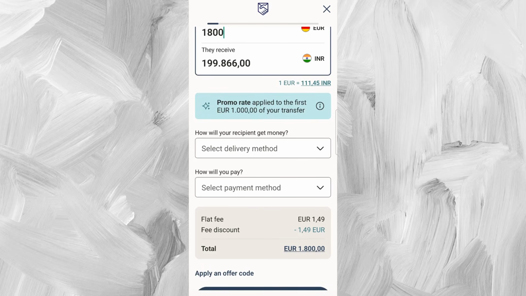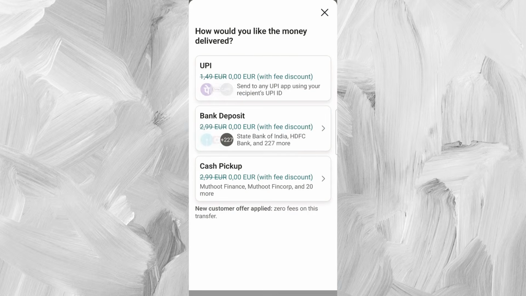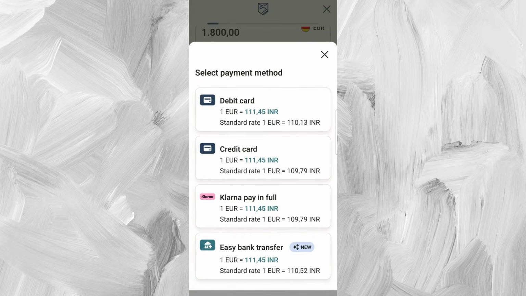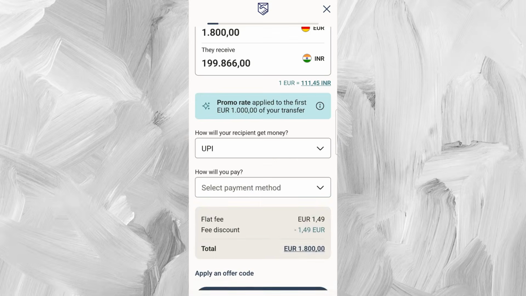Next, select the delivery method. The method you choose will determine how the recipient gets the money, so be sure to choose the option that matches their preference and available receiving method. After that, select the payment method you want to use for the transfer. Once you've chosen it, click Continue.